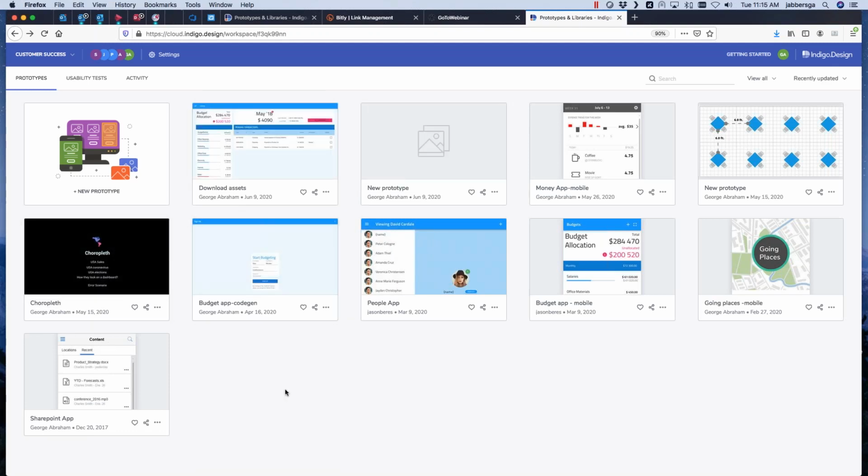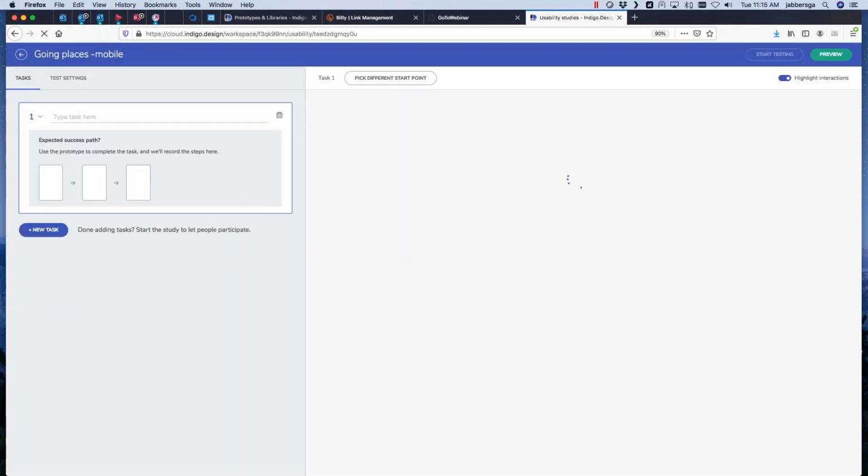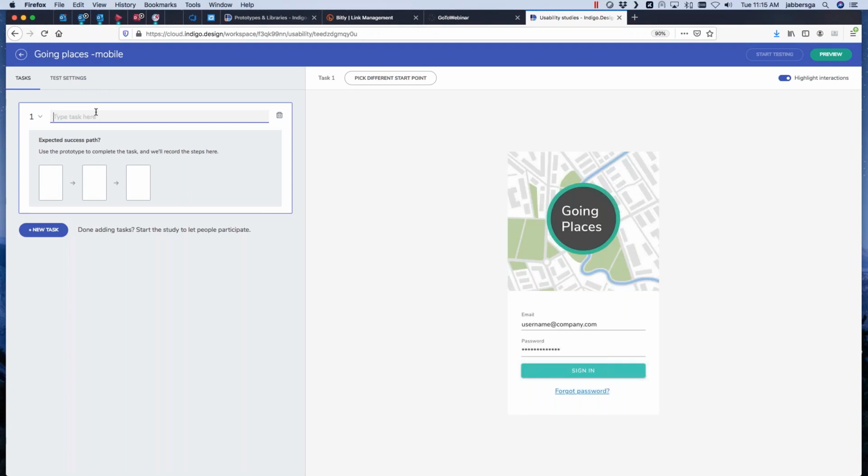So for any design which is available in your workspace, what you could do is just select that particular prototype here, like for example, this one, and say, I want to create a new usability test. And then you're pretty much ready to get started. And you can define tasks which you want people to do with your design. And you know what your design is capable of. So you can say, in this case, I'd say book a new ride.